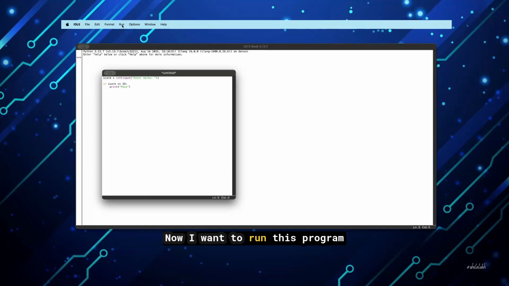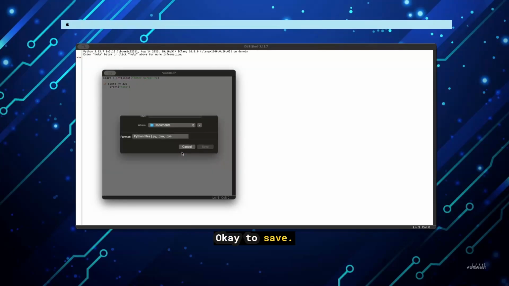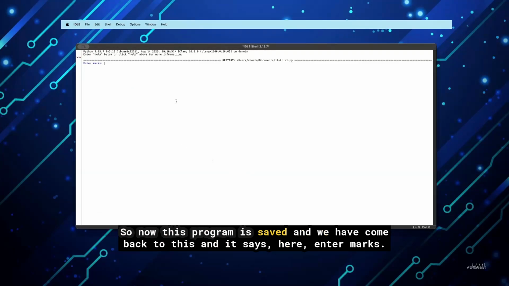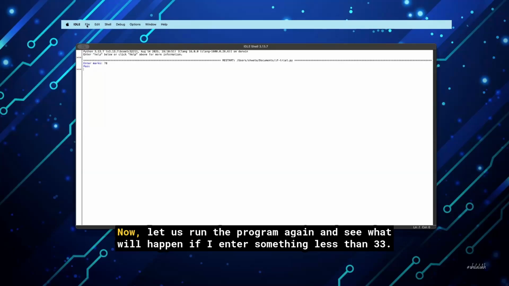Now I want to run this program. Run. Okay, source must be saved. Is it okay to save? Yes, it is okay to save. But for saving, I will have to write the name of the program, if trial, and I'll click on save. So now this program is saved, and it says here enter marks. Say I have entered 78. Okay, pass.